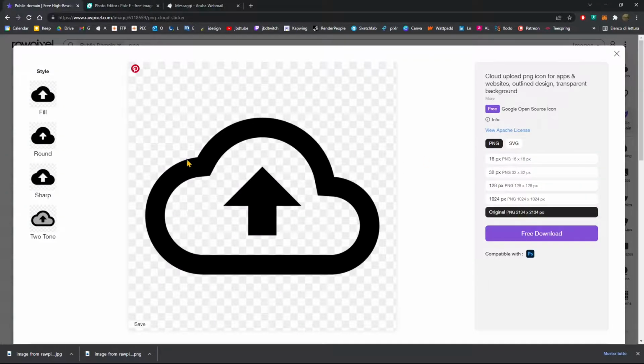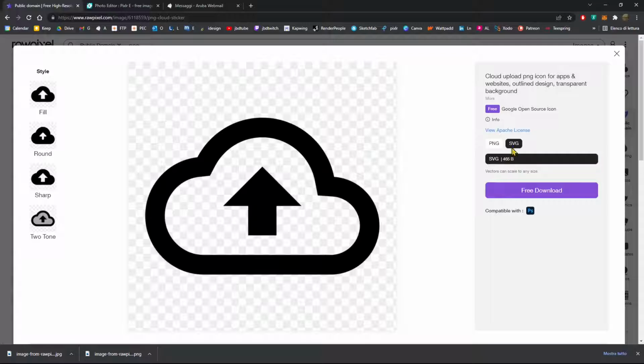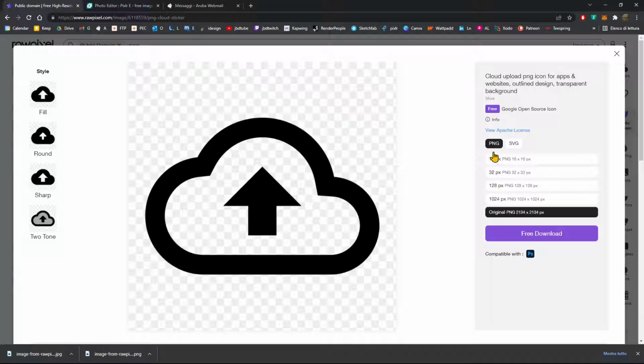resolution. Now, this is probably originally a vector graphic. So you can also download it in SVG, which is scalable vector graphic. And this is going to work in Photoshop or Illustrator, other software that support this format. But right now we're gonna download the simple PNG image.